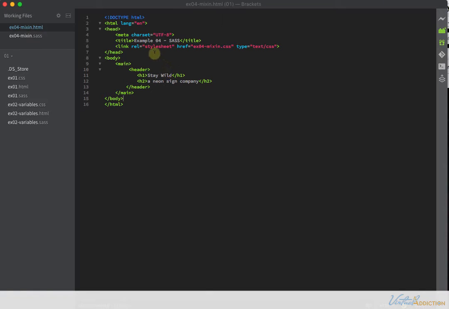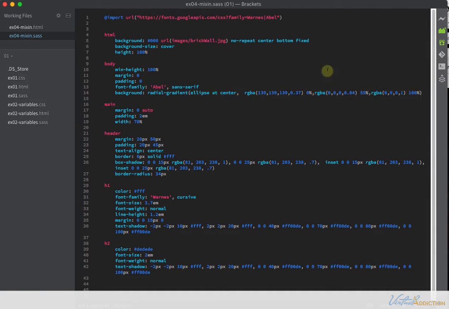Here's my HTML, and my HTML is rather simple. I just have a main tag that wraps around a header with an H1 and an H2. Here is the Sass that I've actually defined so far.